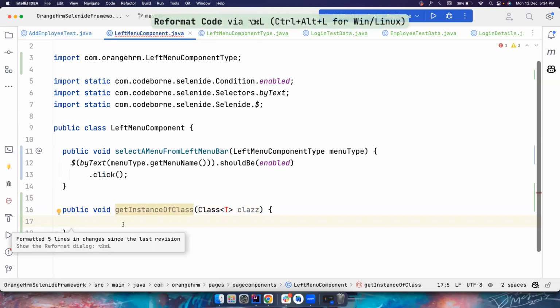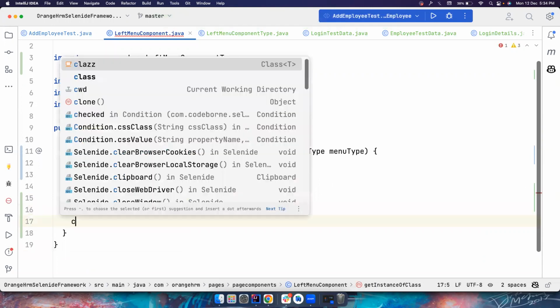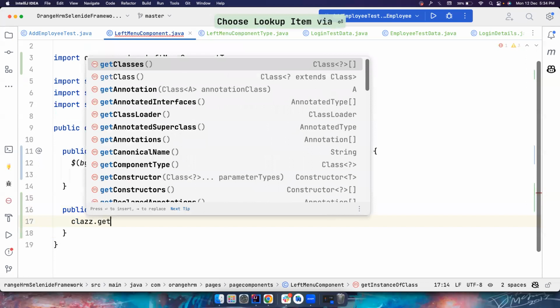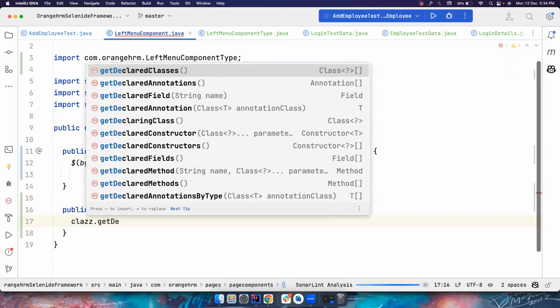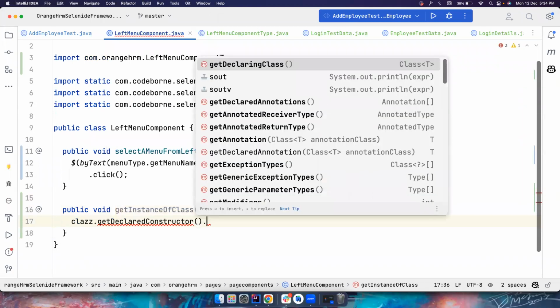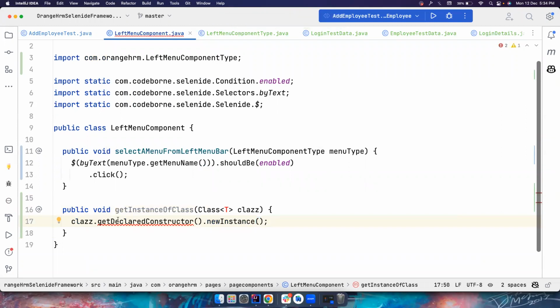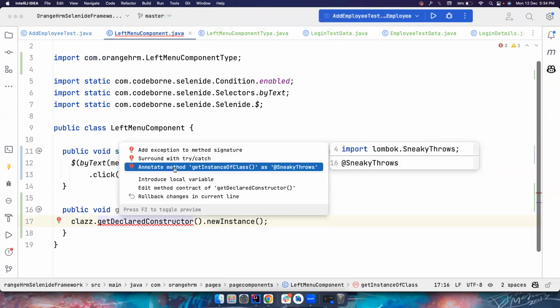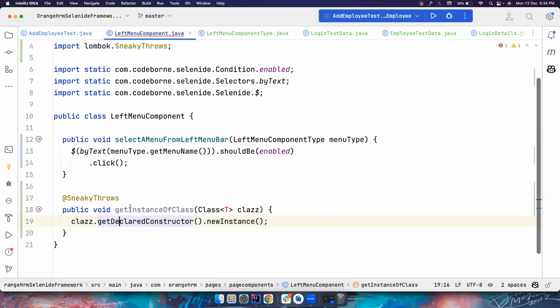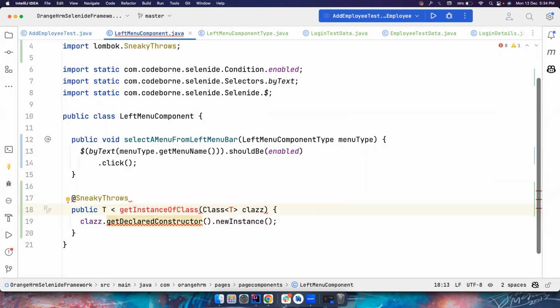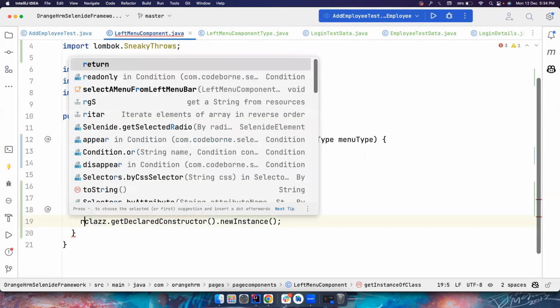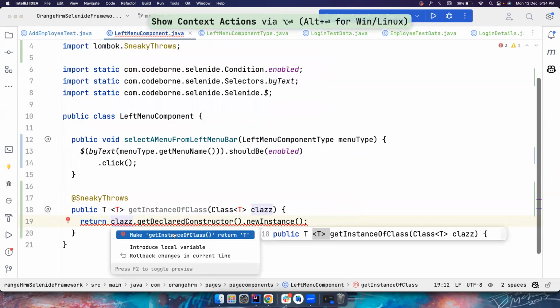Okay, all good. Now, if somebody is passing me a class type, I will just get the declared constructor, right? Declared constructor dot new instance, right? That's it. Once you do that, you can use try catch, or for now I'll use the stack. Since you are passing a T type, you have to tell that you are returning an instance of T type, right? And then you can simply say return.